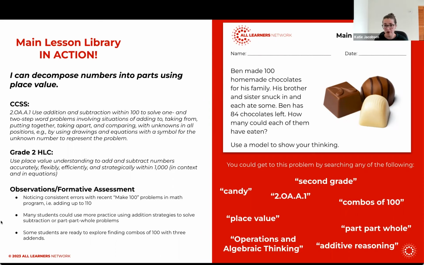There's also not just one correct answer. In our library, you can get to this problem by searching lots of different things. You can search by context, you can search by the standard. You have lots of different reasons that you might select this task.